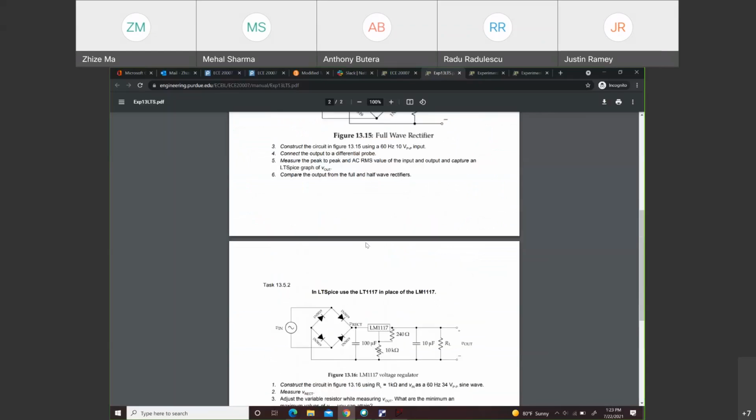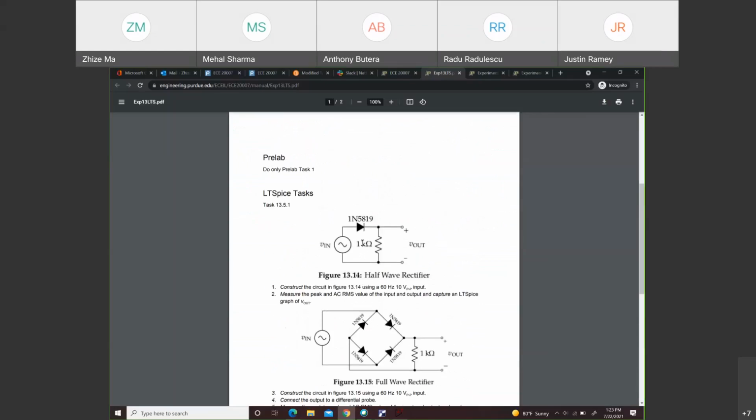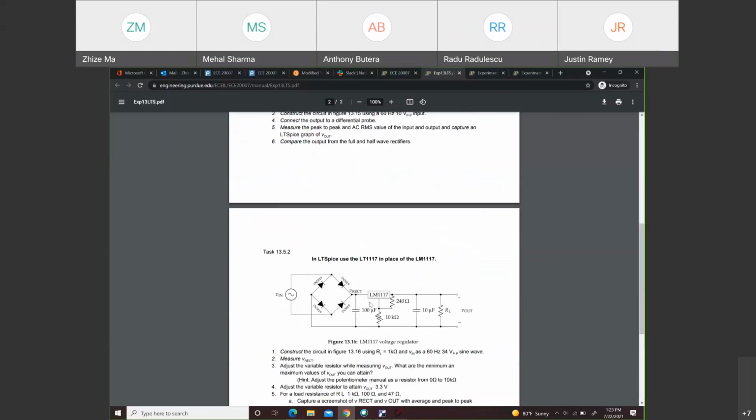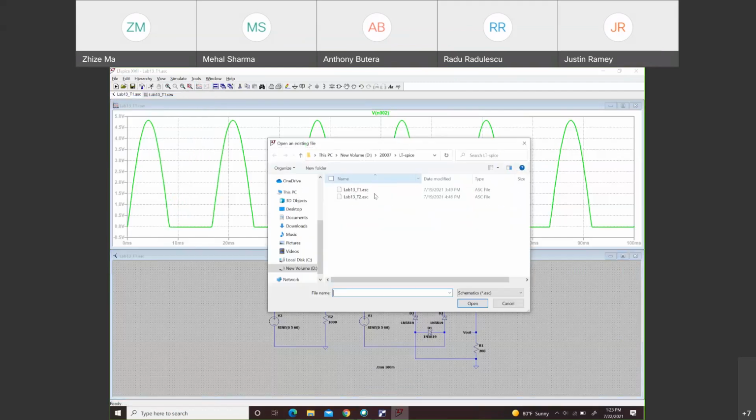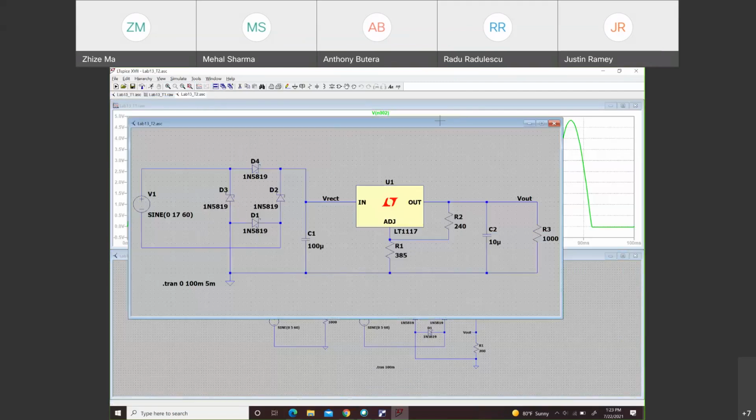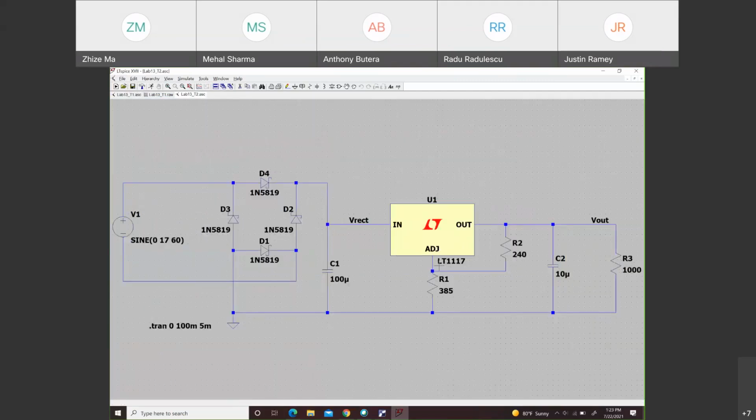Then the third schematic, which is still the second task. You are going to build something like this. In LTspice, you don't have the LM1117, but you have the LT1117. Let me open the schematic. The schematic will be something like this. You're going to open the LT1117 for this schematic.